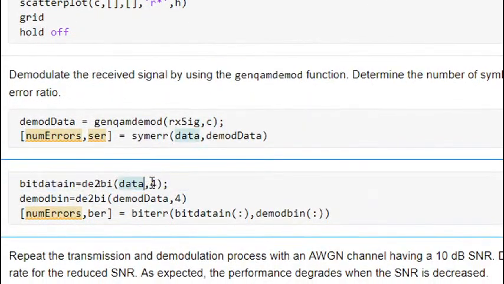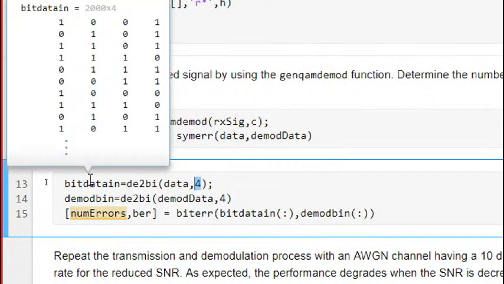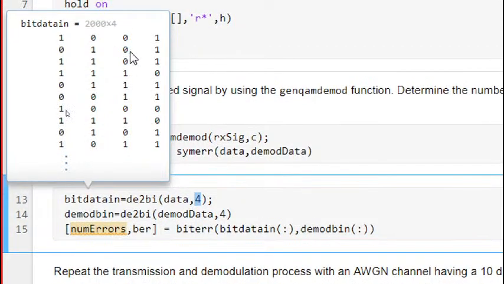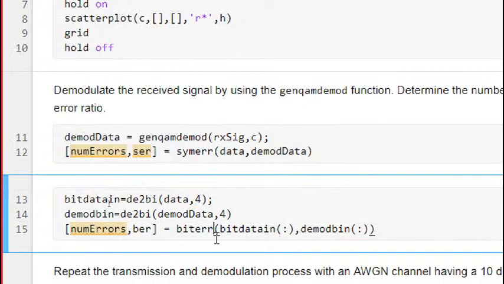And I am giving 4 bits to represent one symbol, so I provided 4 here. Now you see what the output is. Binary. See? Everywhere there is binary. The same way it works.